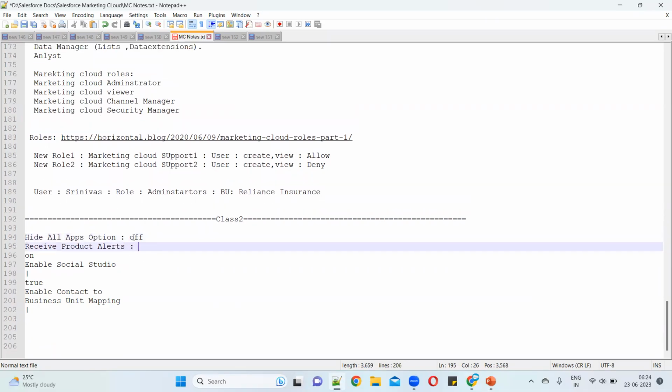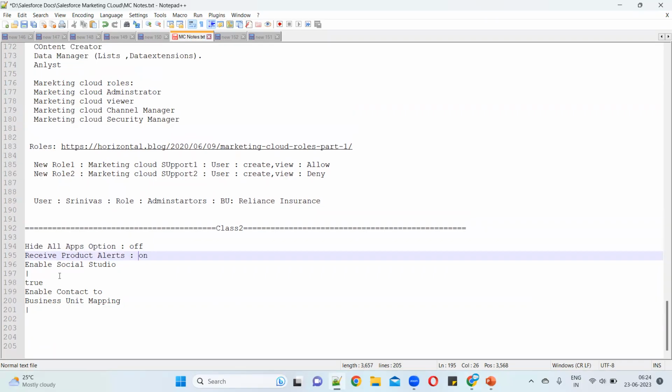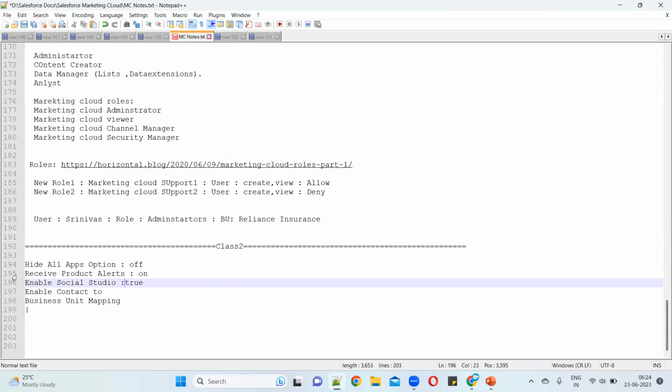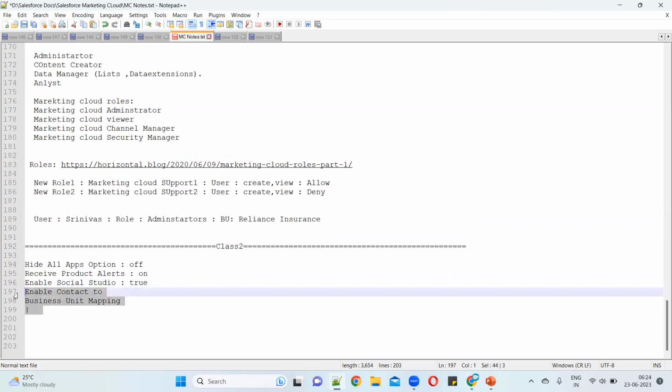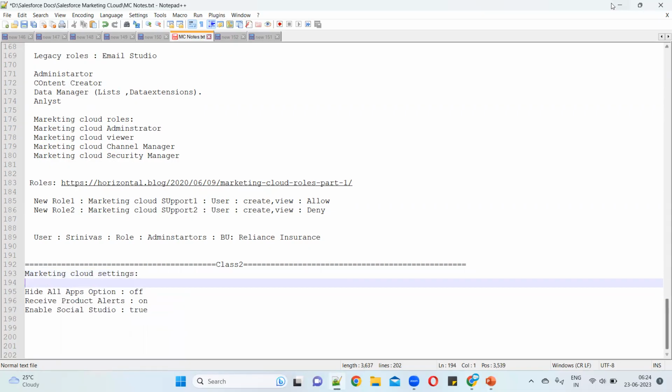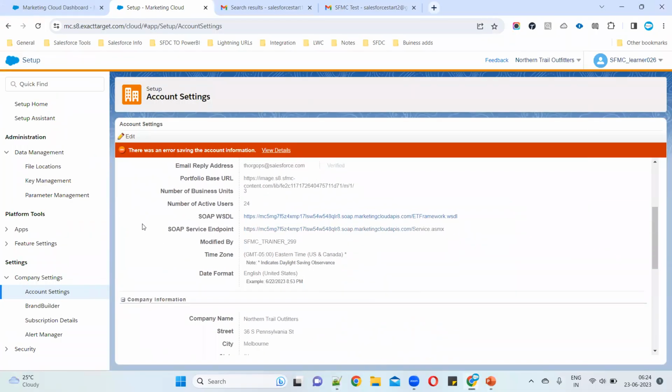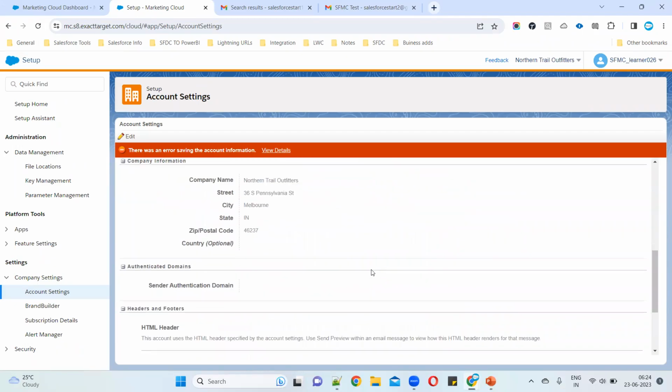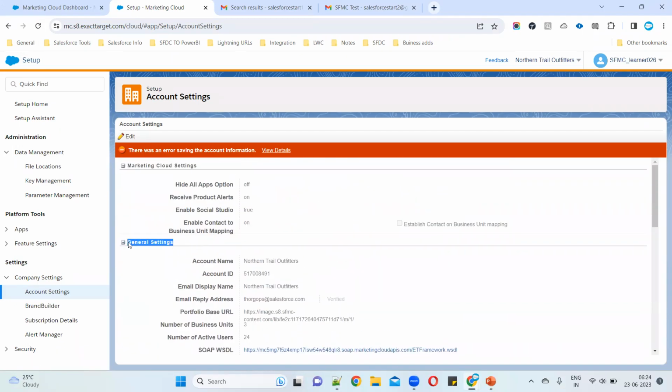So these are some important settings. These are very important Marketing Cloud settings. And remain, this is coming directly from the business unit, so you don't need to worry about it. This is like account settings, general settings.